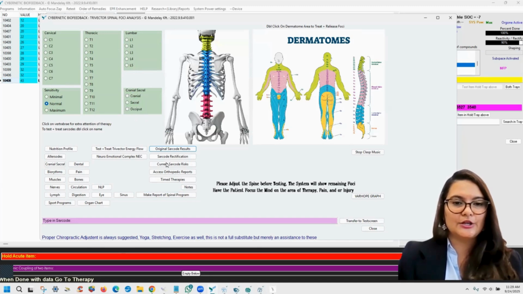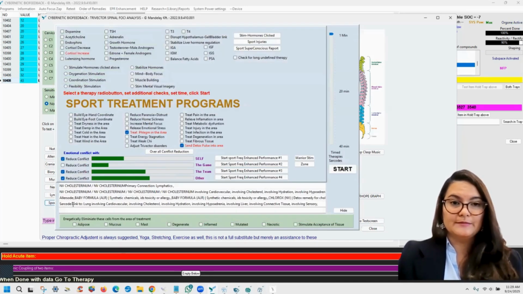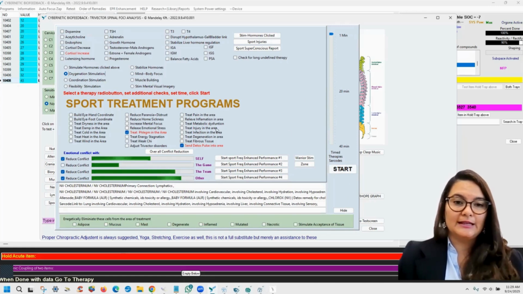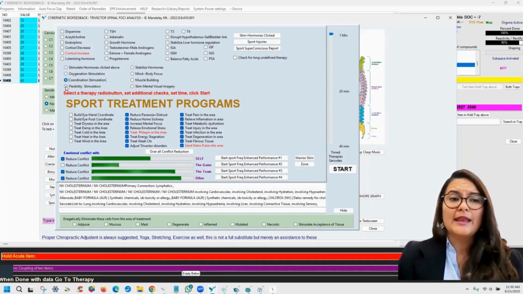So we're going to close in here. Under sport programs, we have a lot of support in here, and let me see. Okay, in here we are going to work on the oxygenation stimulation. We click everything in this column and everything in this column until we get a rectification of 100, between 100 and 104. Then we will also do coordination stimulation. Next we will do flexibility stimulation.